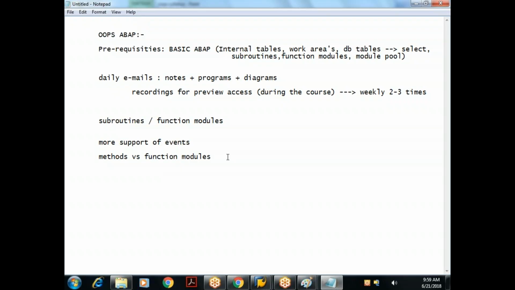See here, where the function modules are stored. Function modules are stored inside what? Function group. So somewhere in my requirement, I'll say what?